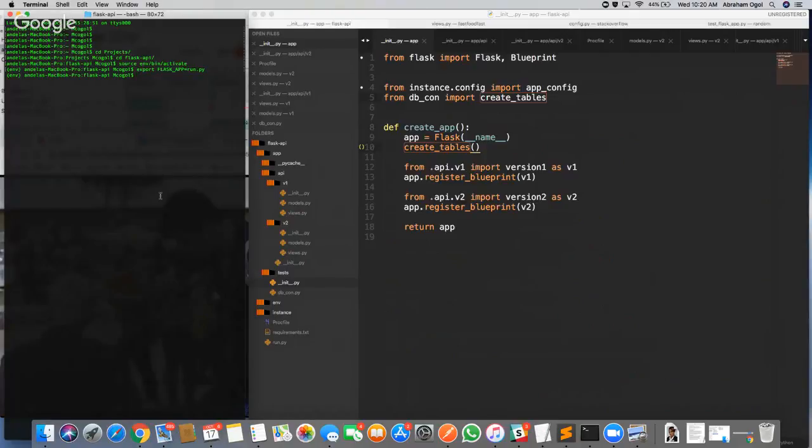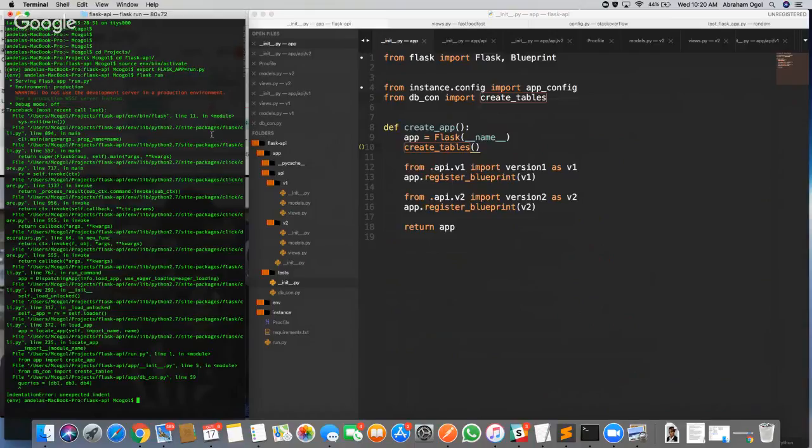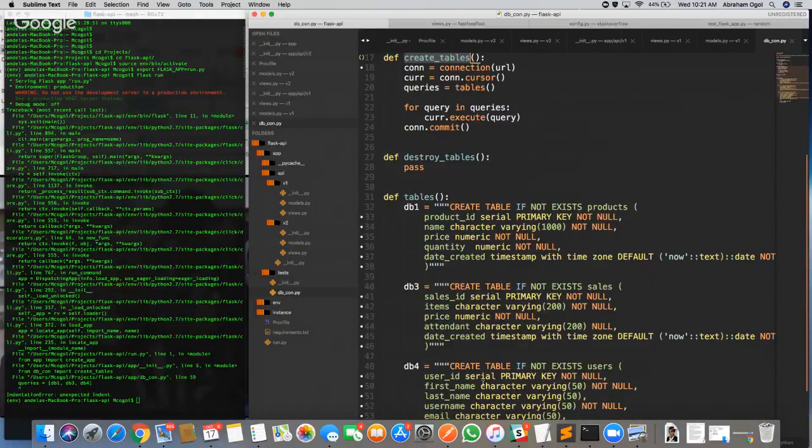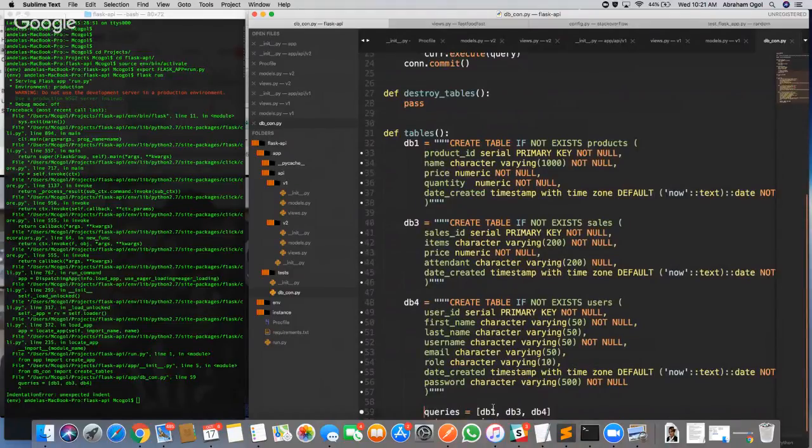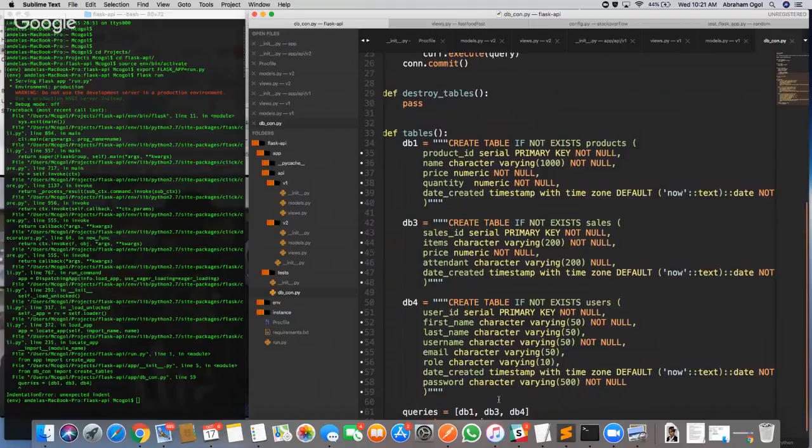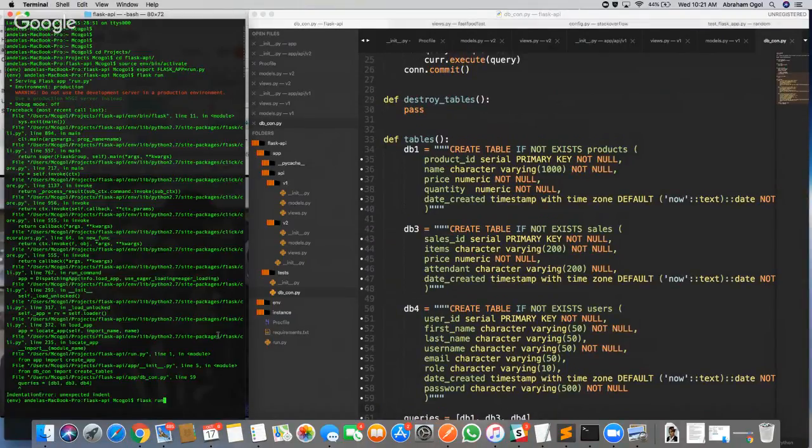Time to run our Flask application. Let's see what it has. Did I import psycopg2? Yes. So Flask run. Let me see. Cool. I have an error. Indentation error in dbcon.py. Sorry, I didn't expect that. Okay, guys, thank you. Some obvious error. Okay. Flask run.